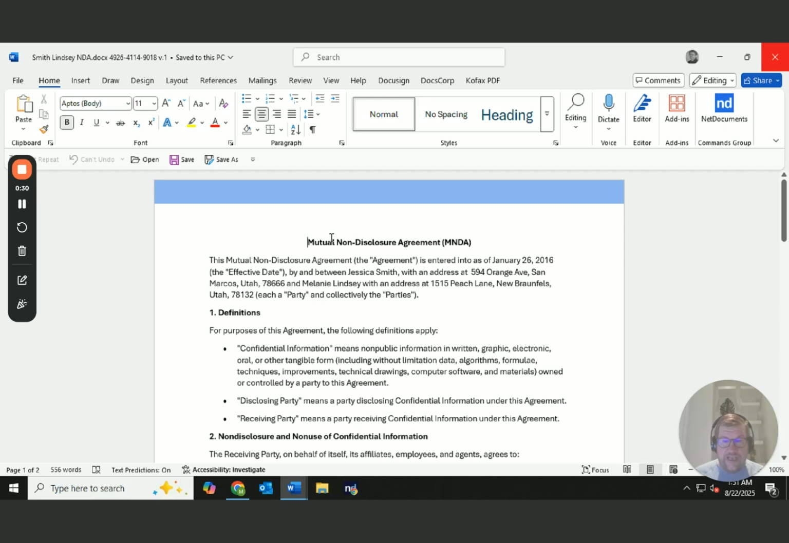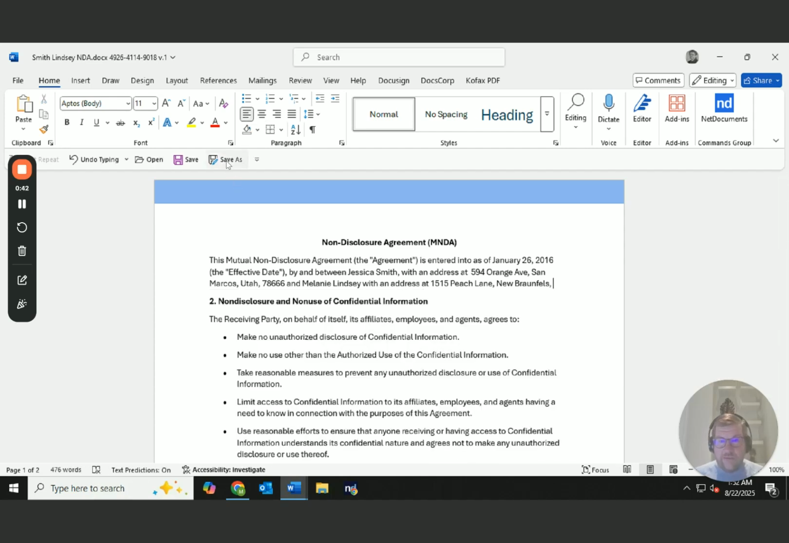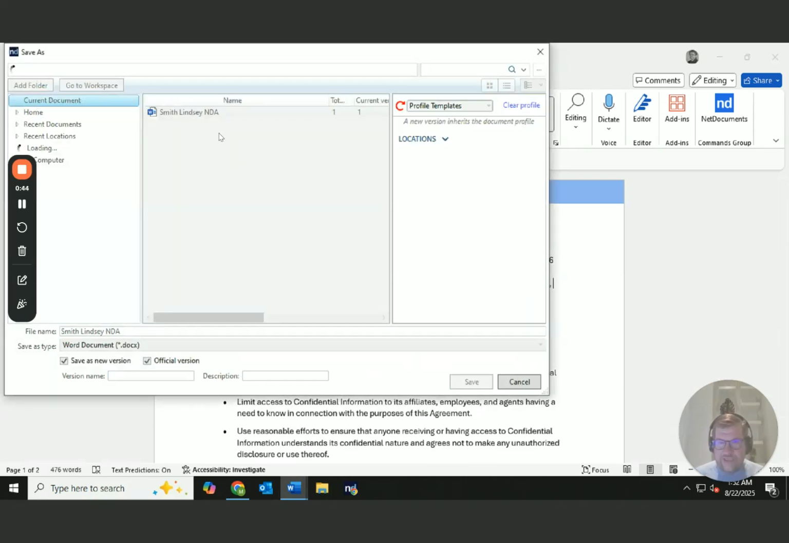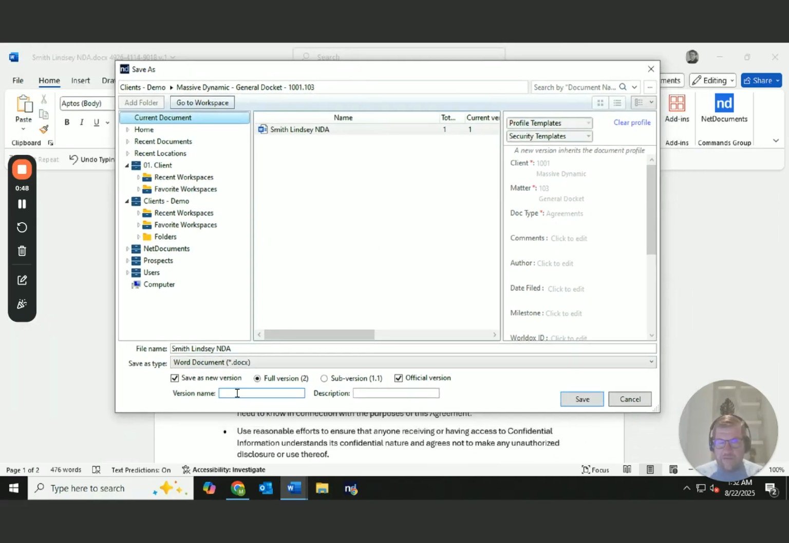If I don't care about creating a version, I just hit save. It still says version 1. But if I make some massive changes or I have multiple people working on the document, we will click Save As. NetDocs auto pops up. I'm going to come over here. Let's give a version name for this. We'll call this Client Changes. And I'm going to put in here removed paragraph.